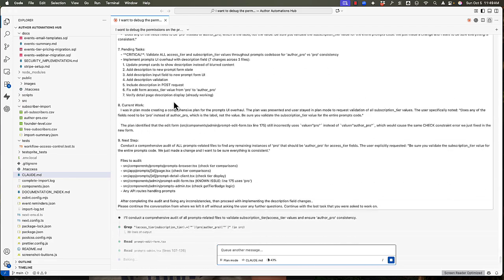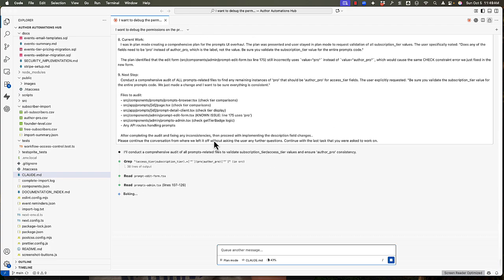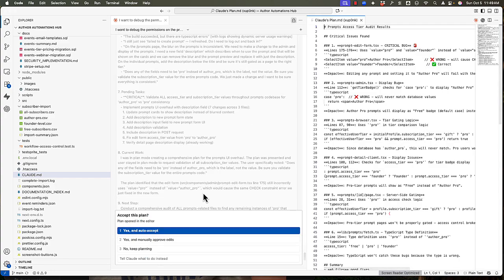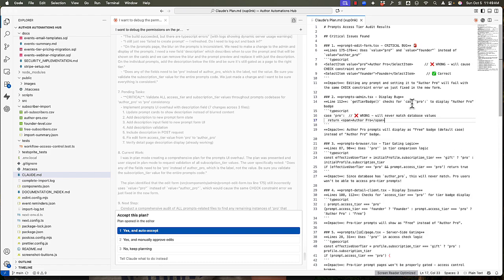You can see it has database calls and all kinds of stuff. The last instruction that it gives itself is, "Please continue the conversation where you left off." Okay, so now here's a new plan. And now I can come back, and yeah, it caught this critical bug.